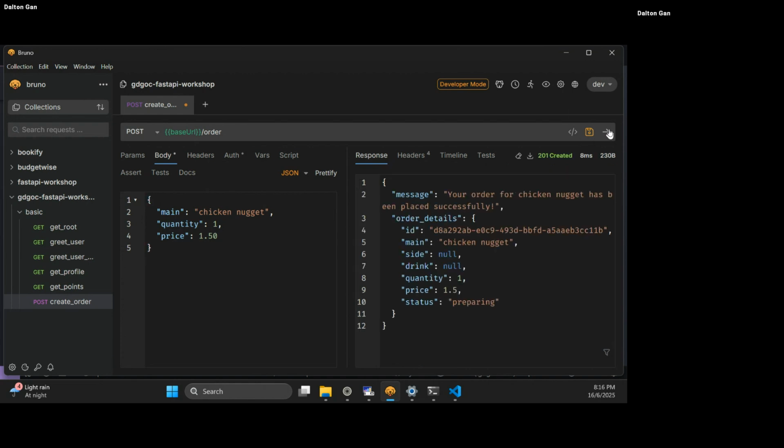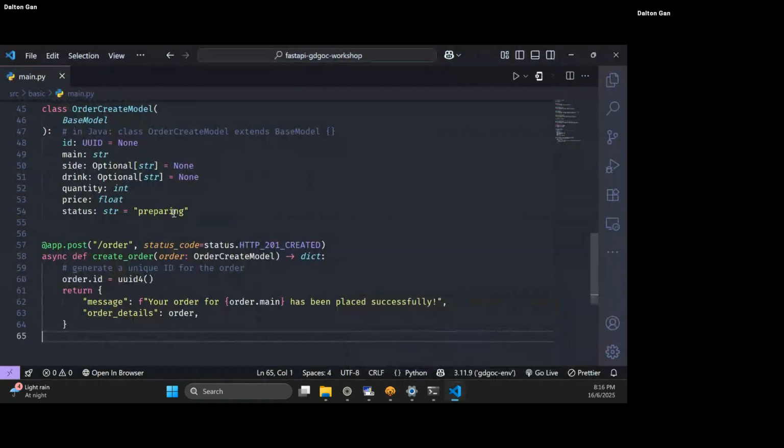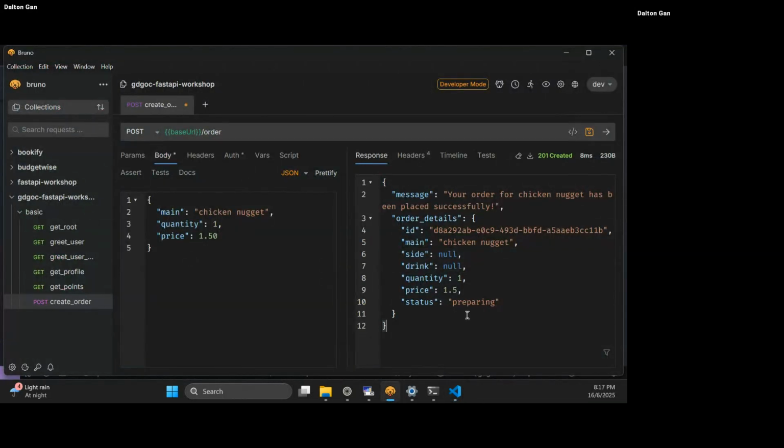Then if I send it now, it's going to say successful, and it says order created successfully. So you can see here, main is chicken nugget, quantity is 1, price is 1.5, and side and drink are null because they're optional. Remember, in our Pydantic, we made them optional. That's why it's able to pass through. Yeah, so the status is preparing by default.